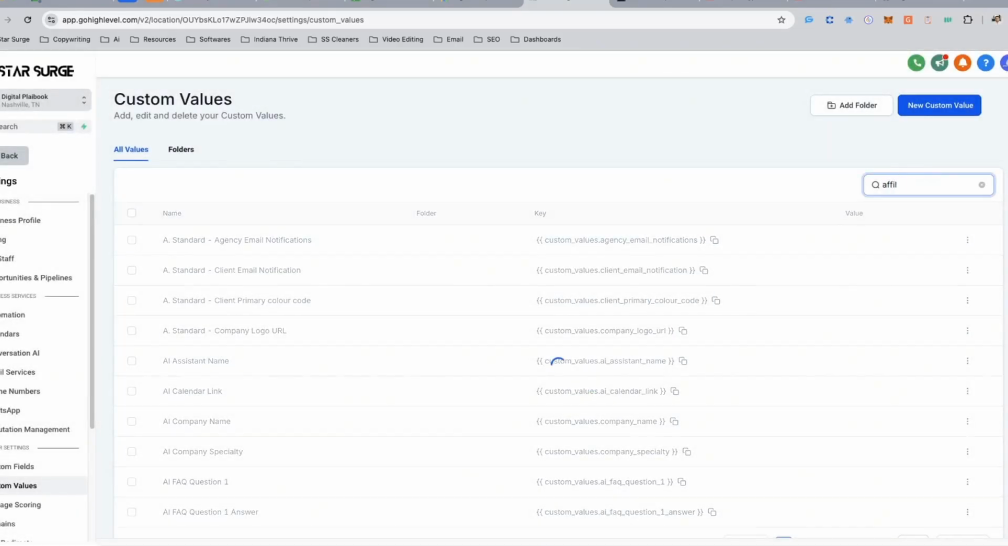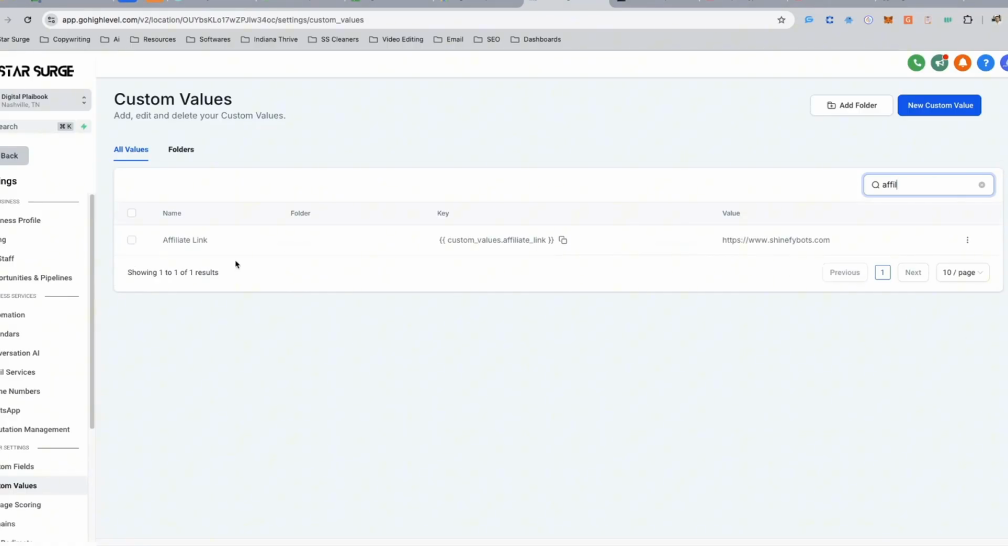So let me look up mine and see if it comes up. Boom, affiliate link, and that is my affiliate link. Obviously yours isn't going to look like that. I actually bought a domain so I can do a little bit more tracking on the back end. But when you're starting off, don't worry about that. That is where you're going to put your affiliate link.